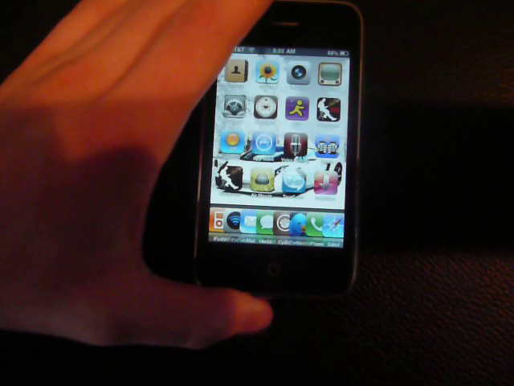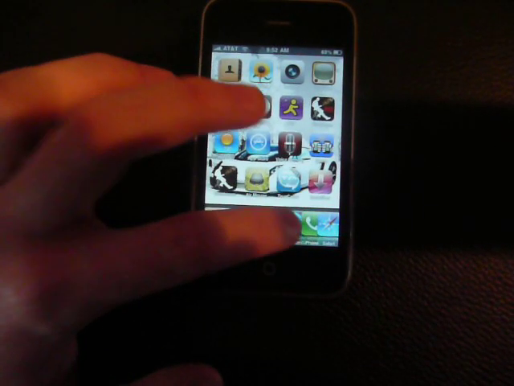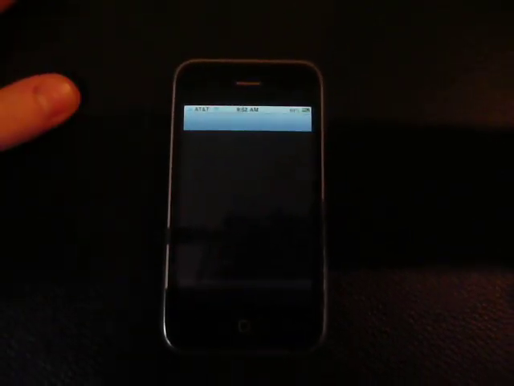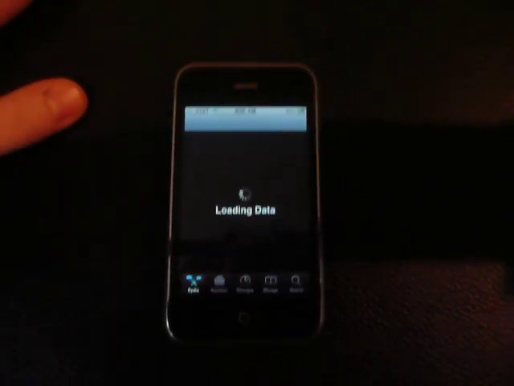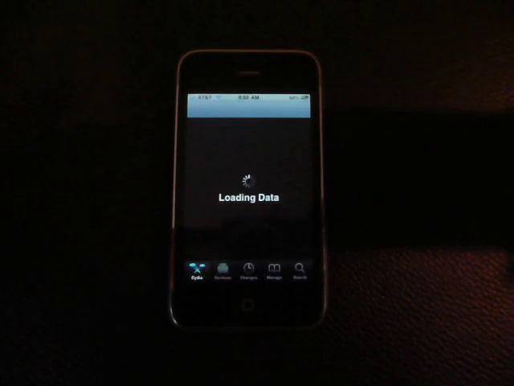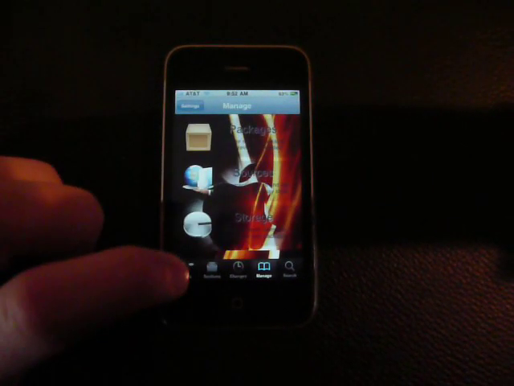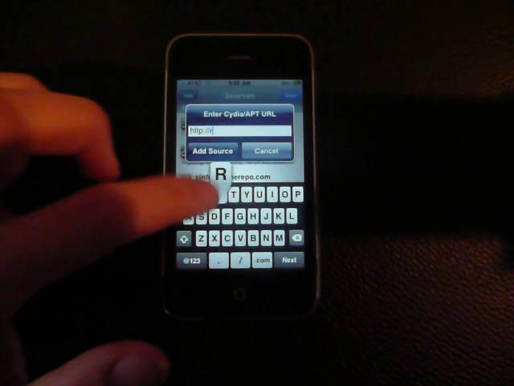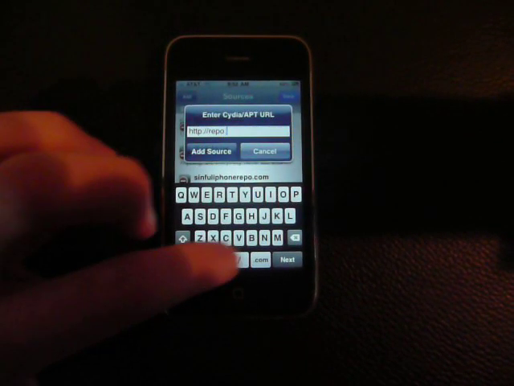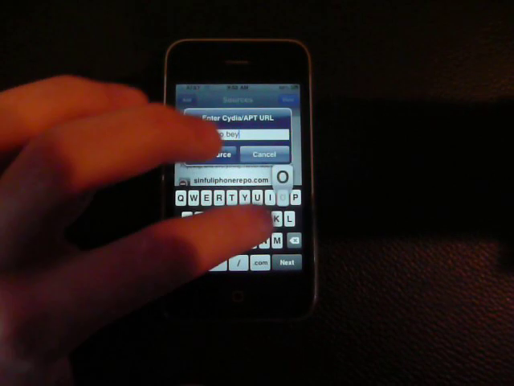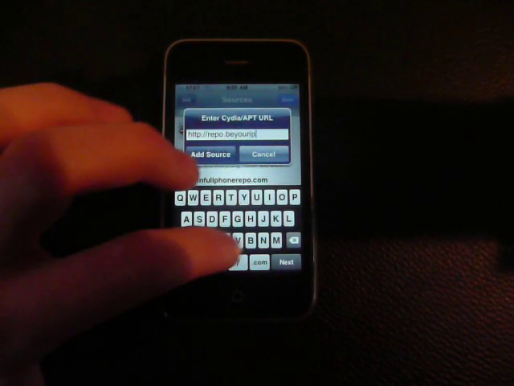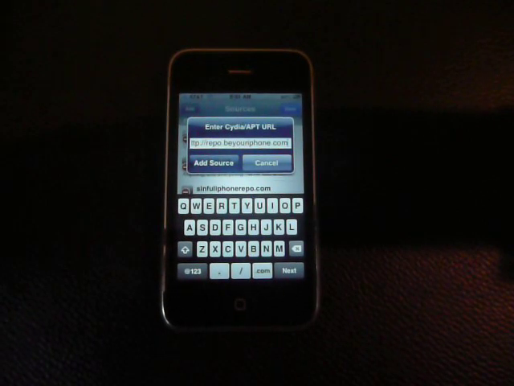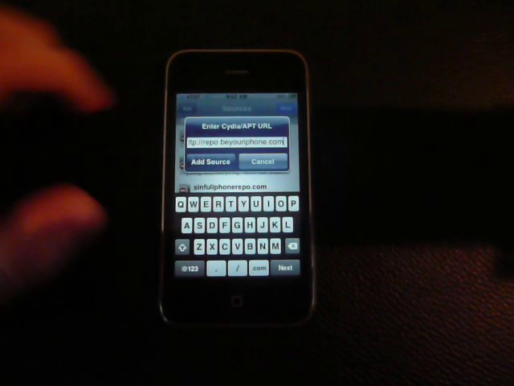To disable voice control, if you don't like it for some reason, just click Cydia, let it load. You will need to add the repo, repo.beyouriphone.com. Okay, manage, sources, edit, add, and type repo.beyouriphone.com. Add that source, I'll have it in the link description.